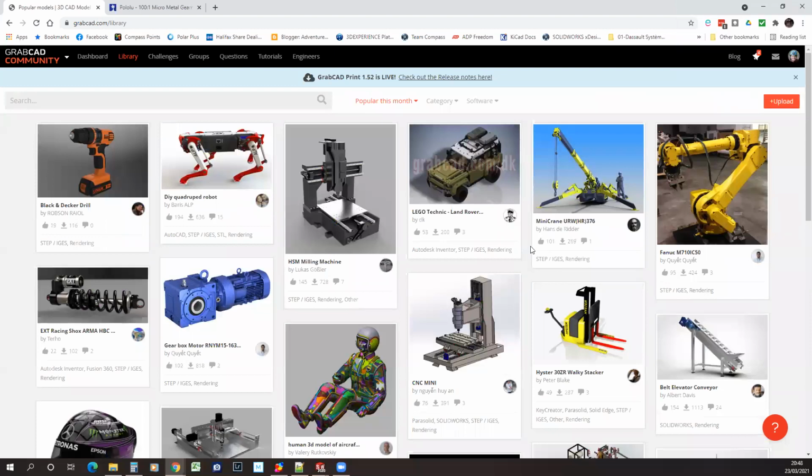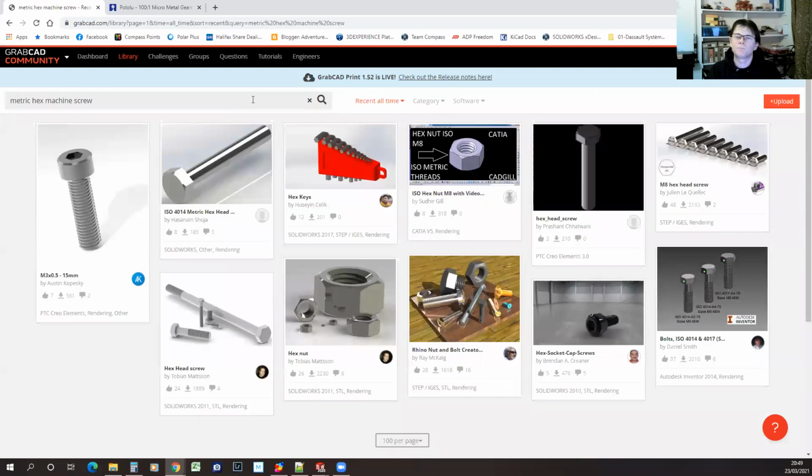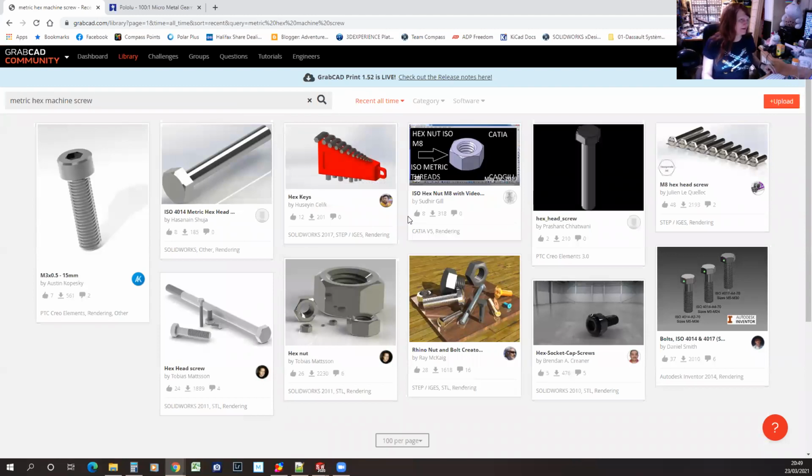There's quite a few. But there's also, if you wanted something like a metric hex screw. Because I ordered takeaway, and that's past ready now. Bye.